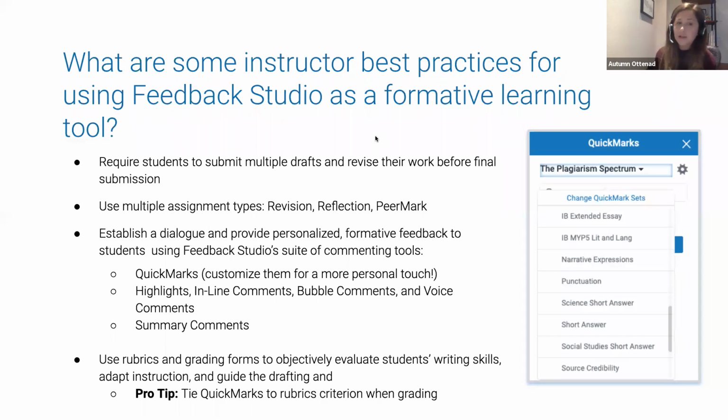But I also utilized all of the inline comments, bubble comments, and voice comments, and the voice comments were the most interesting. Larissa, you have things to say too about that. But my favorite piece was that you could use the quick marks, the inline comments, the bubble comments, and highlights, and you can link most of those to the actual criterion in your rubric.